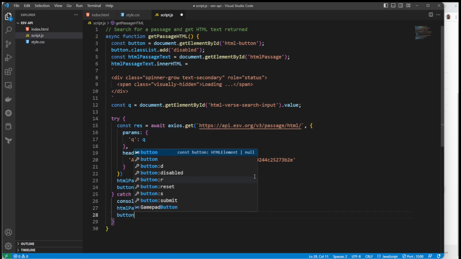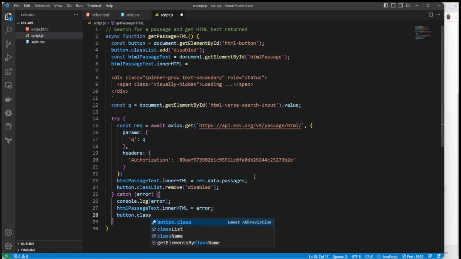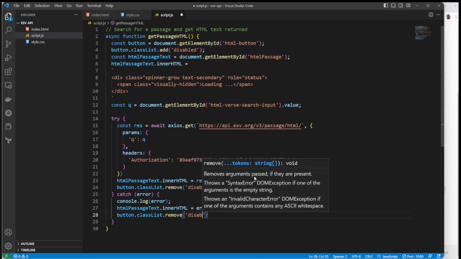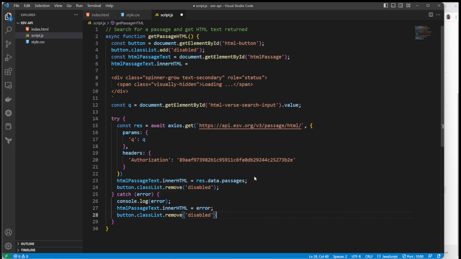And then we're going to say button.classList.remove disabled. So when your search is done, whether you replace the spinner with the Bible verse or whatever API you're using, or if you get an error, either way, you want to remove the disabled class so somebody can use the button again.